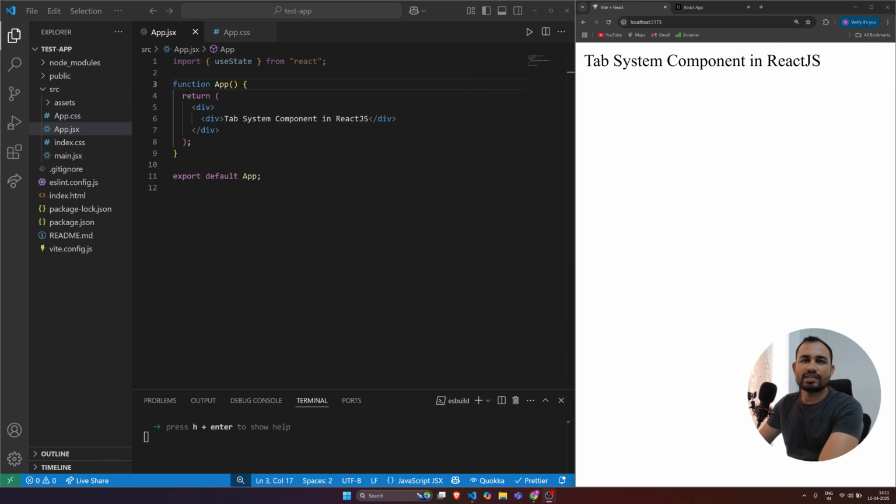So today we are going to see one more machine coding interview question. It's called tab system. So we'll create a tab system component in ReactJs. This is a very common component we use in many projects. Here we'll have different tabs, and then we will show the related content to the selected tab. So here, see the demo.